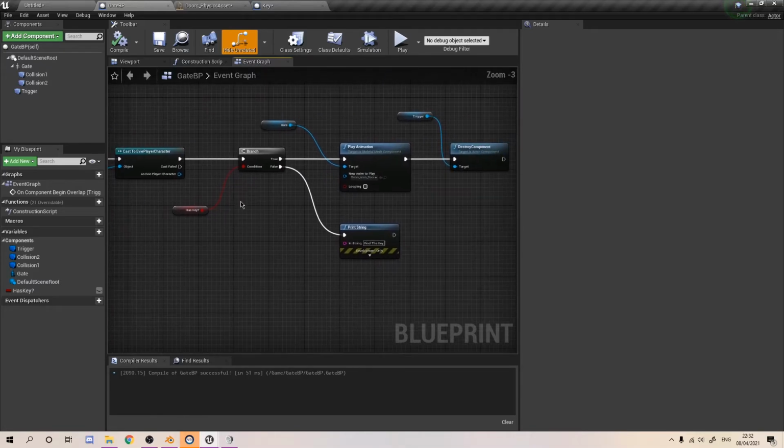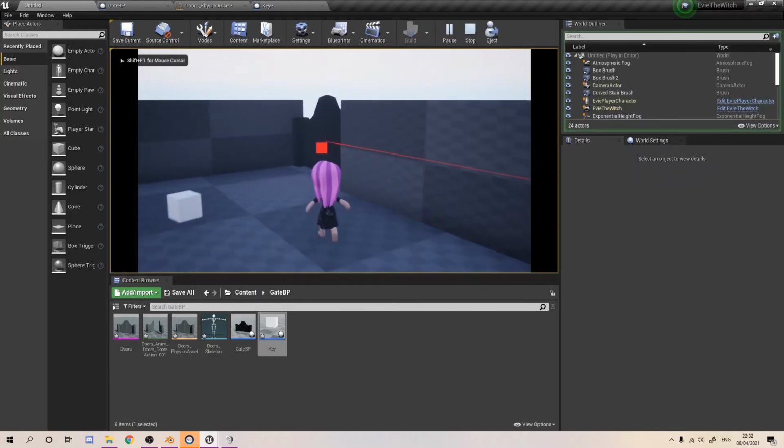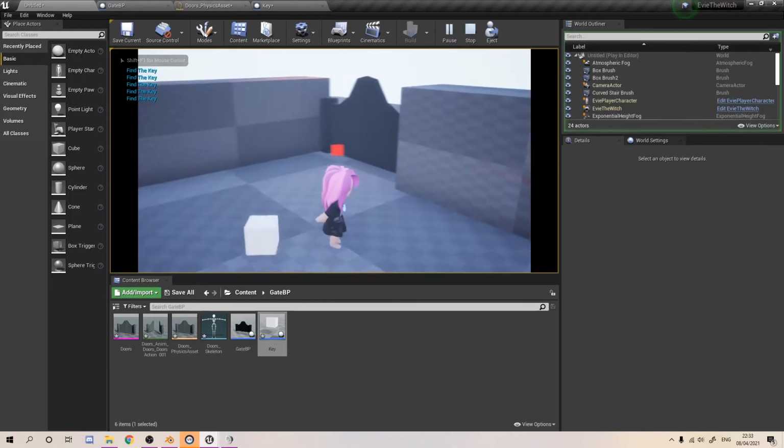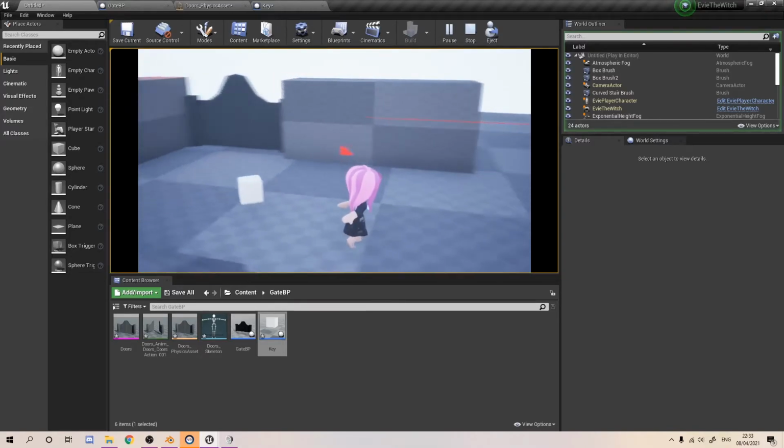So we've got our logic for this set up now, so it will ask this question. If I go into here, because I haven't got the key, the door will now not open. It will say up there, see, find the key, and it'll ask us to find that key, which will make this box the key.